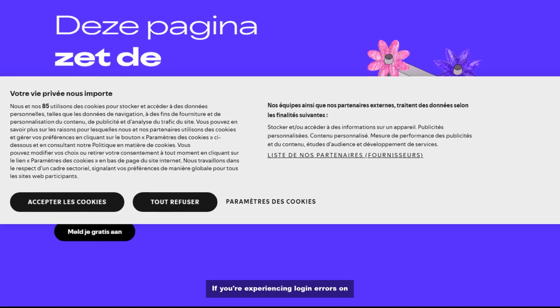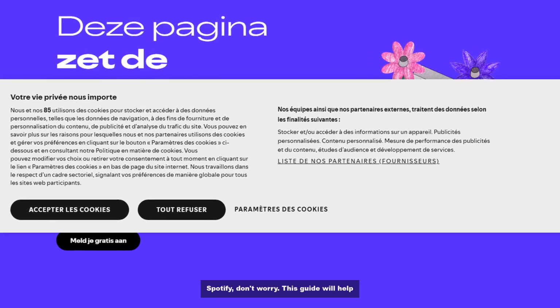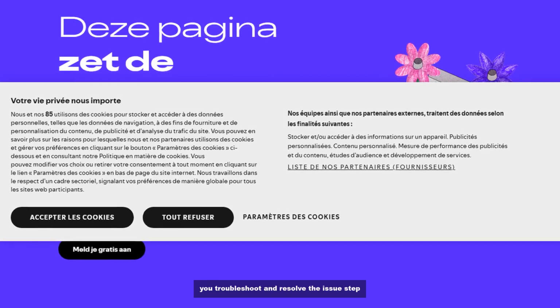If you're experiencing login errors on Spotify, don't worry. This guide will help you troubleshoot and resolve the issue step by step.